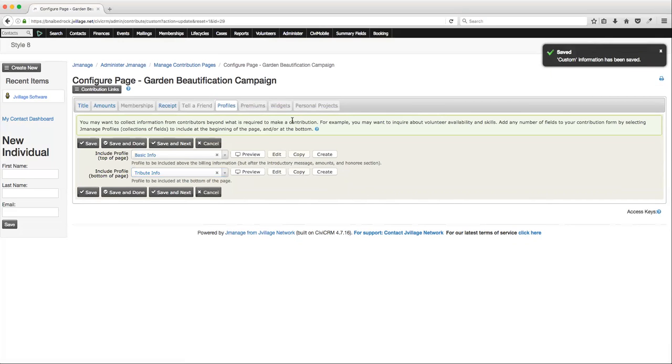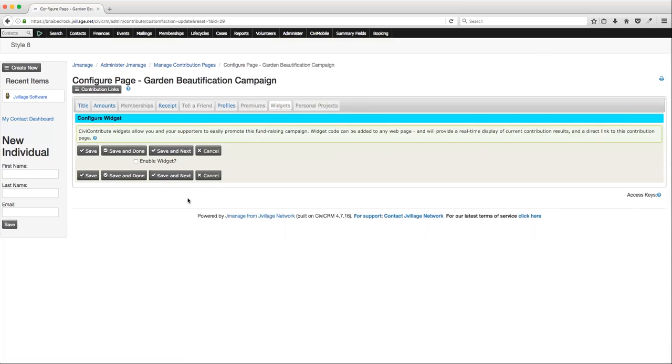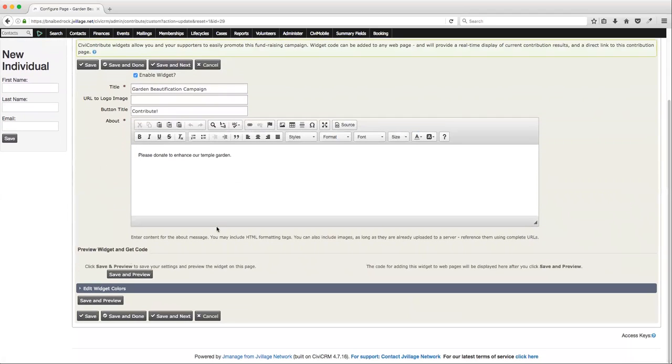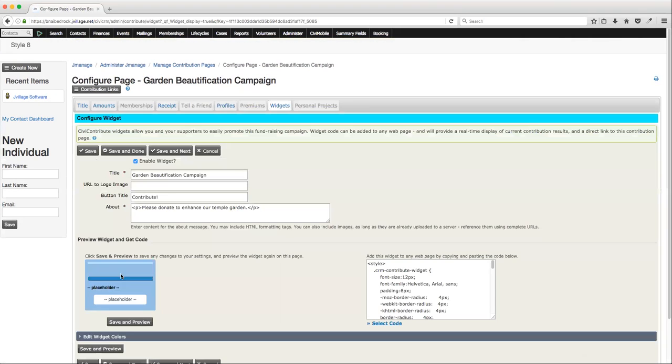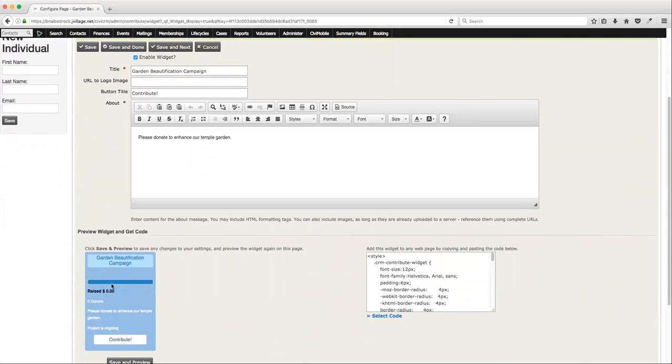So we'll ignore premiums and personal projects. The one other thing that I want to show you is widgets. If you enable the widget, it allows you to add something to your website that will show people how far along you are on your campaign. So you can see here, this widget, the little thermometer, will move based on how much money you have raised so far. And by copying this code here, you can embed this in a block on your website.